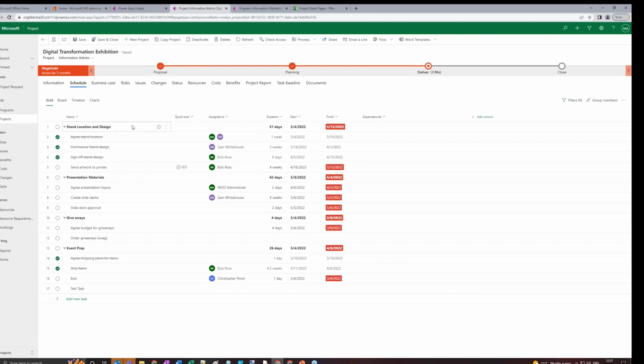You get this initial grid view, which is a nice high-level view of your tasks, shown in a very easy to see grid manner. Here's my tasks, here's the assigned to users, here's the duration, start and finish, right? So very simple, easy to see. You also then get 2 other views natively. You get the board and the timeline view.